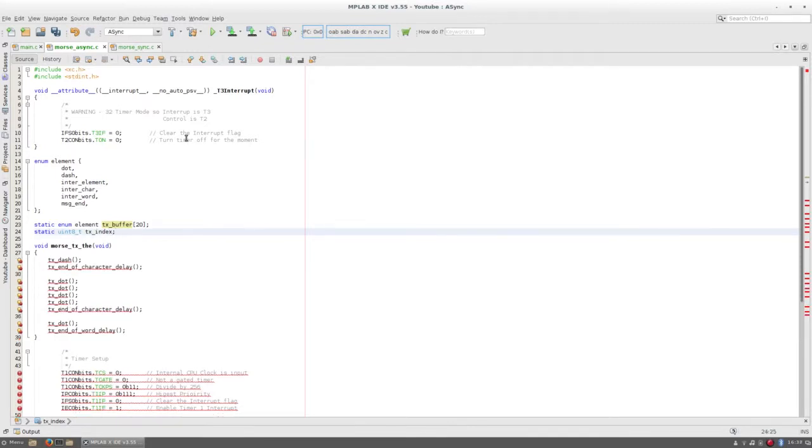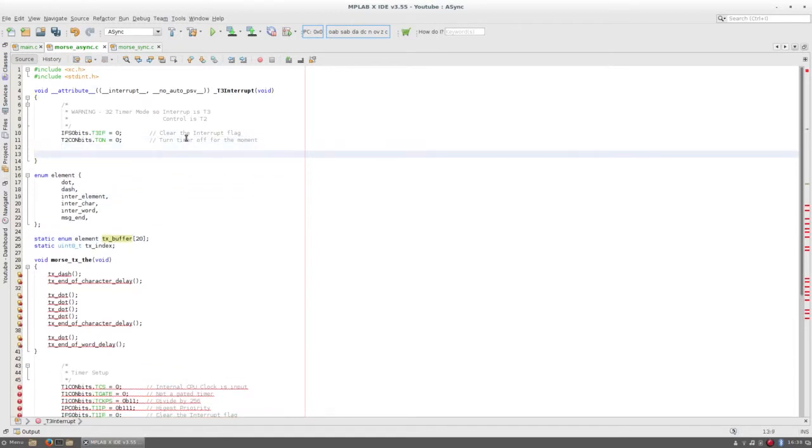So once the interrupt is finished here, we've got the timer interrupt, we want to step through the transmit buffer. So we'll just basically call the function step. We've finished one transmission of one element, we want to step to the next. We want to do whatever the next step is in our transmission process.